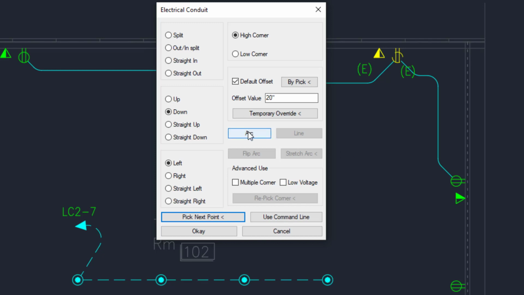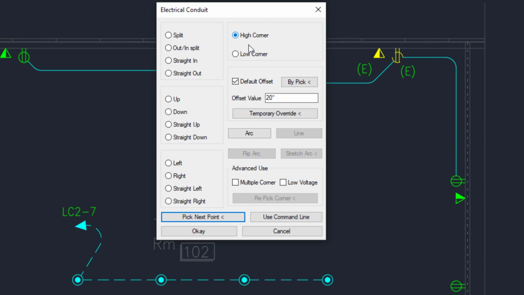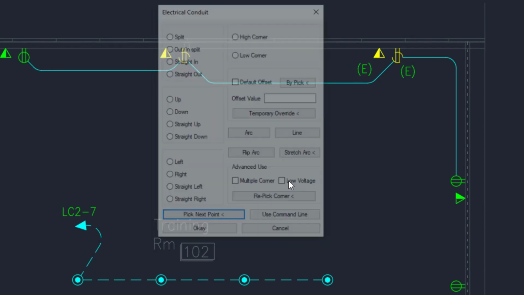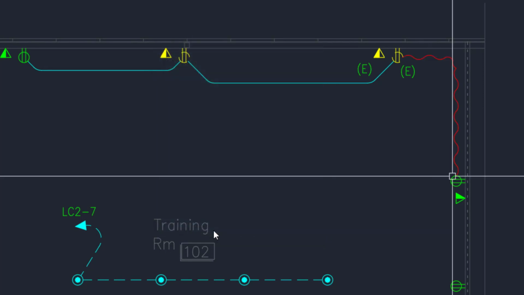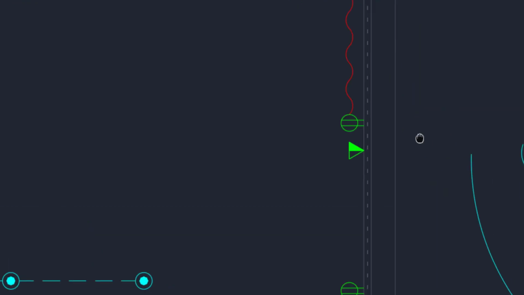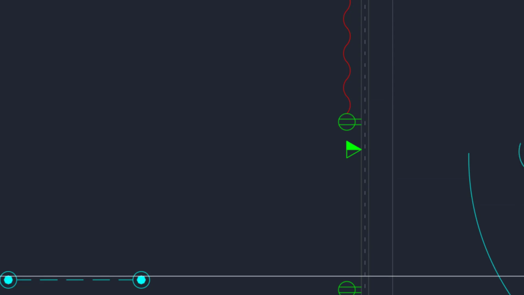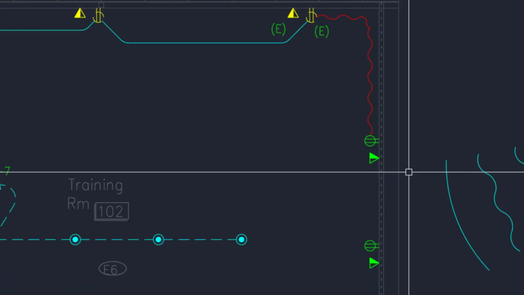You can also switch to arc at this point, and you can flip the arc just like the other command I was showing you, and you can stretch the arc and you can convert it back to a line, and you can tell it to do it in low voltage. So let me hit high corner and low voltage and click OK, and that's our symbol for low voltage. It's red, which gets printed differently, and it's a much tighter wave back and forth than the fixture whip wave.